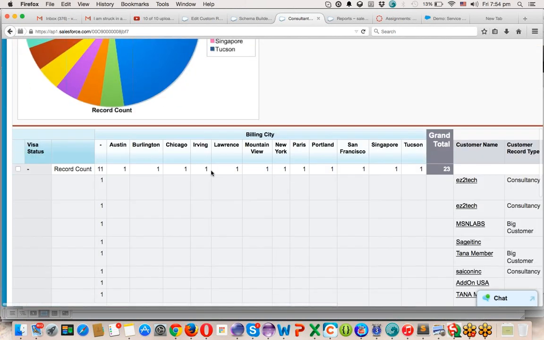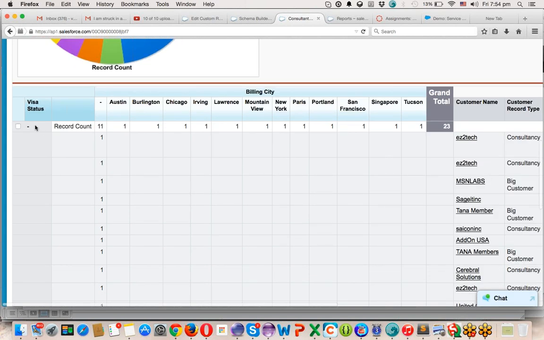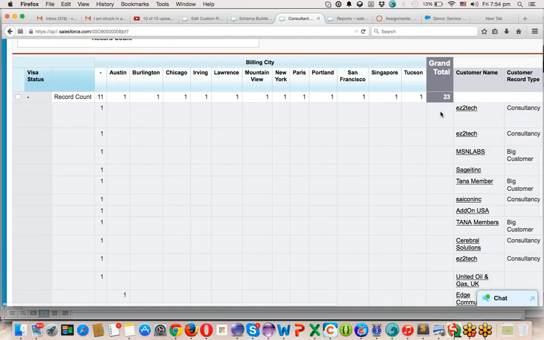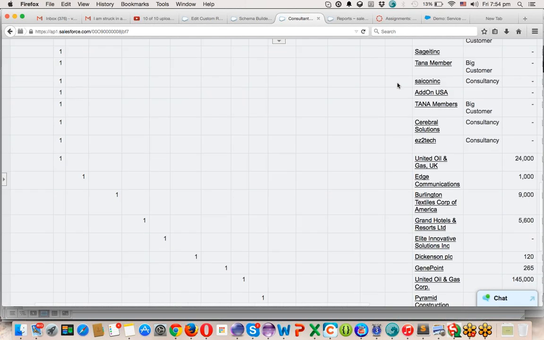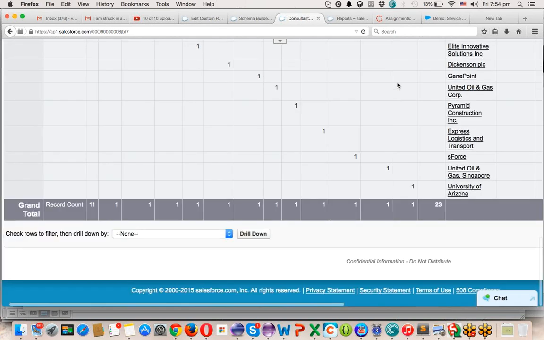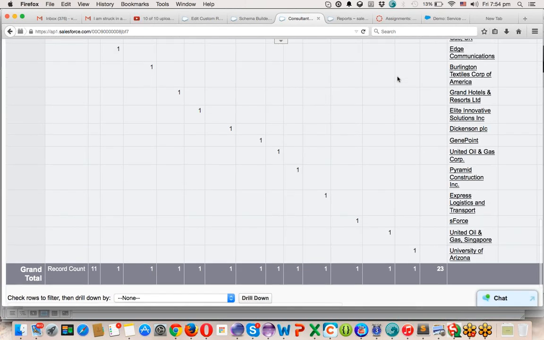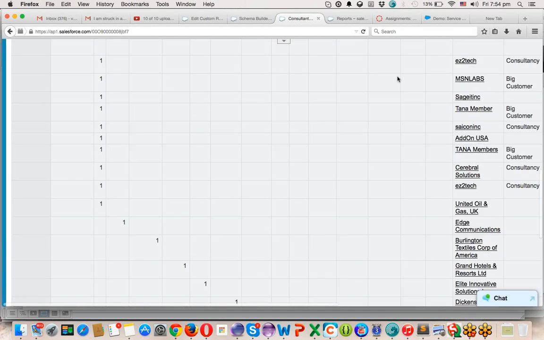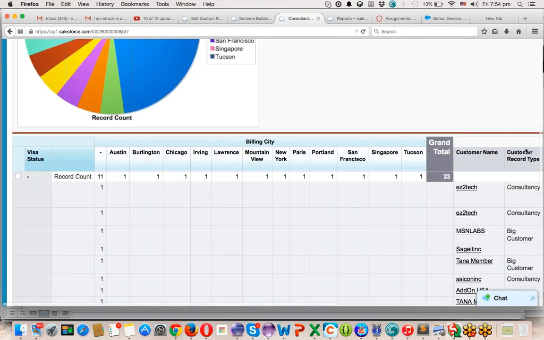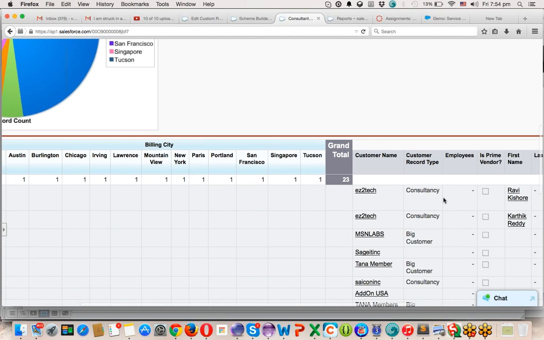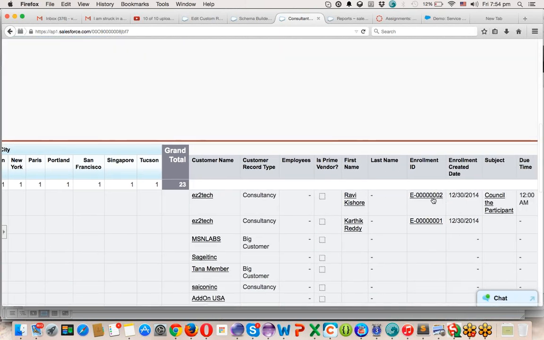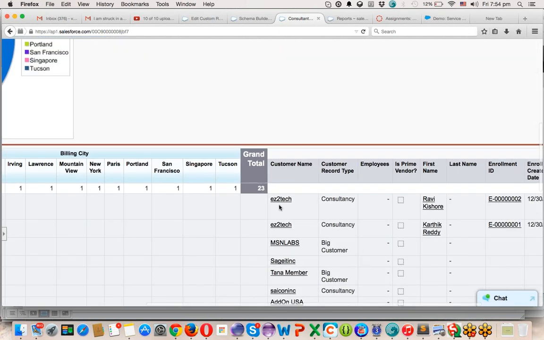So this is showing the information based on visa status is blank, there are this many people from different companies. Okay, and these are the billing city by blank. Okay, this is the report, billing city by blank, and these are the customer information on which I'm showing the data here.